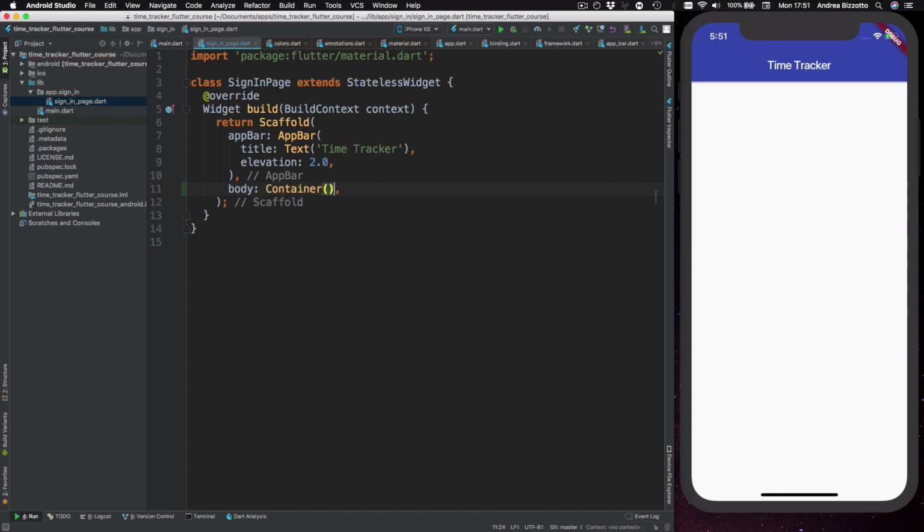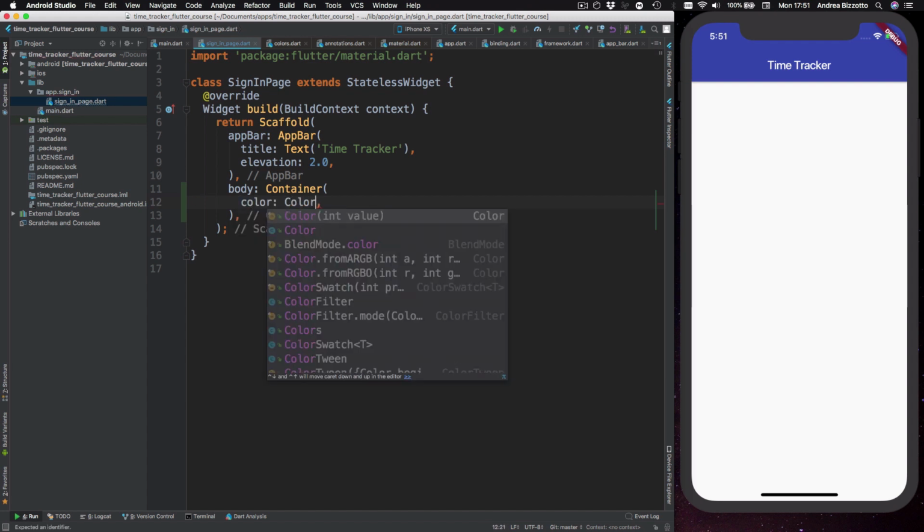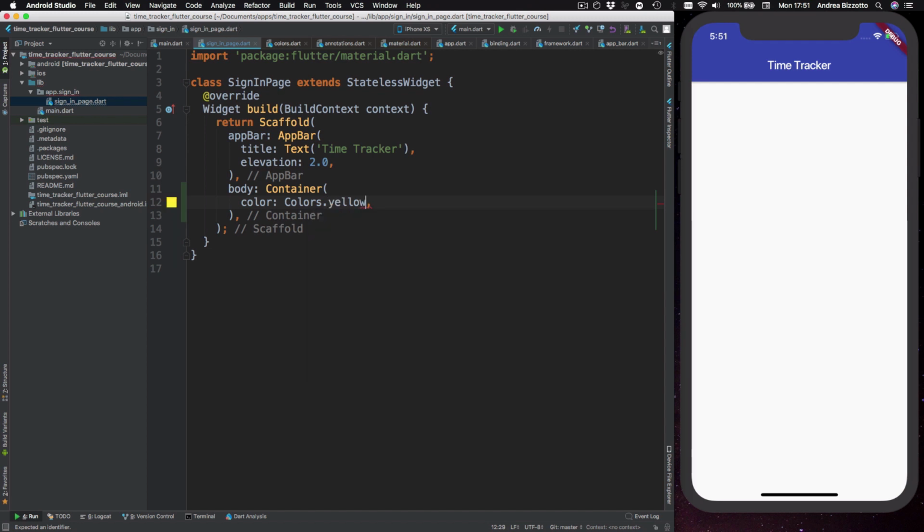and this is it. Just to show you that this container actually fills the whole content of the scaffold, I can set a color for it. And for example, I could type colors.yellow. And now that I've just restarted the app, you can see that the whole content area is now yellow.